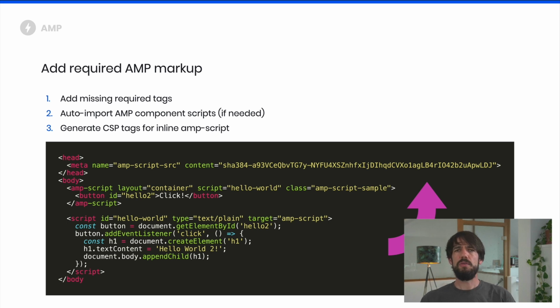And this is super annoying to maintain manually, because the script hash needs to be updated every time the script changes. And that's really annoying. But you can help a lot by adding this simple feature. But this is all. By following these 3 steps, you can make it a lot easier for developers to get started with building AMP pages in your framework.